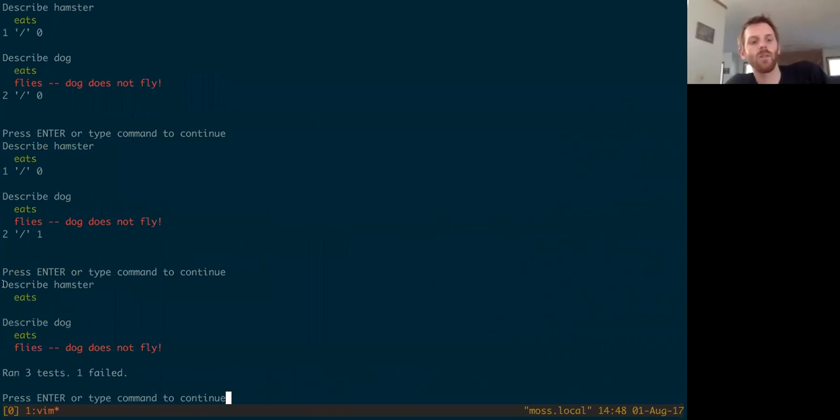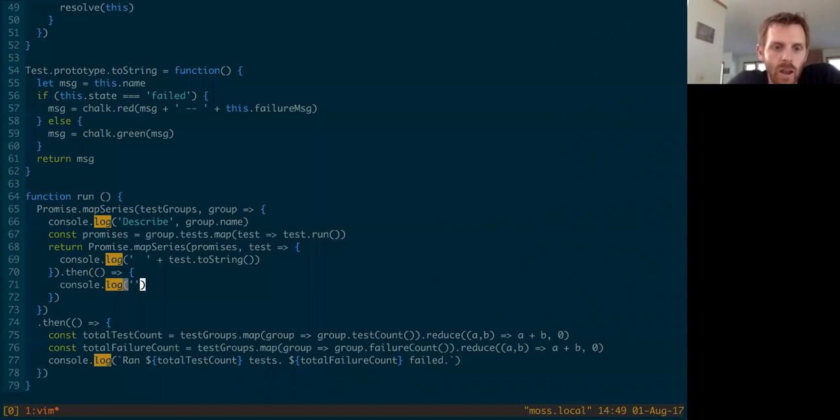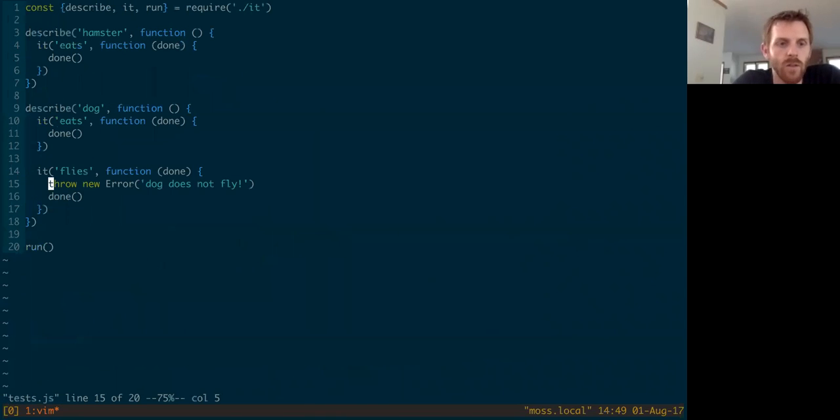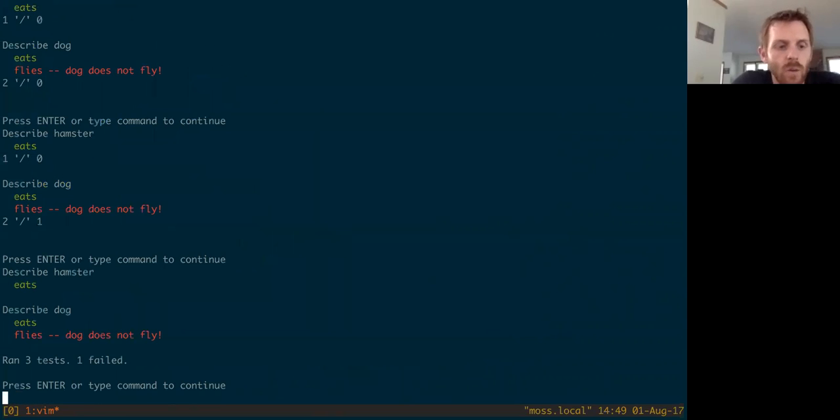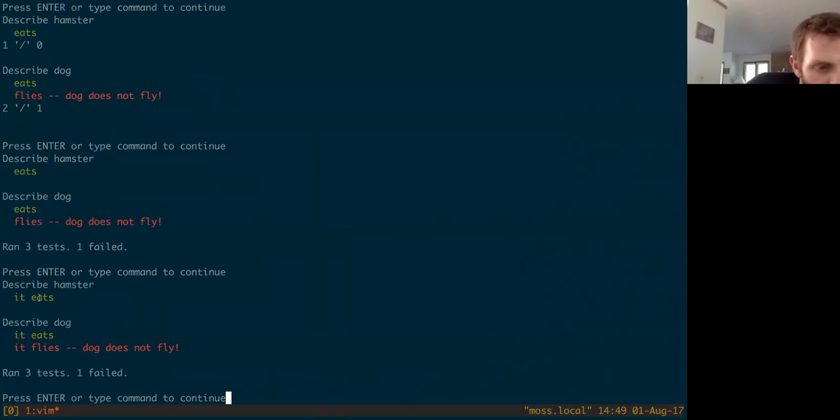So now we're getting some nice Mocha-ish output. The last thing we would probably want to do is add to this message the word it. Sort of the point of the syntax in Mocha where you say it and then a test name is so that your tests read a little bit more like English. So in our test file, we have describe dog, it eats, it flies. And when we print this stuff out, we should see something similar, right? Describe hamster, it eats. Describe dog, it eats, it flies. And we see the error message, dog does not fly.